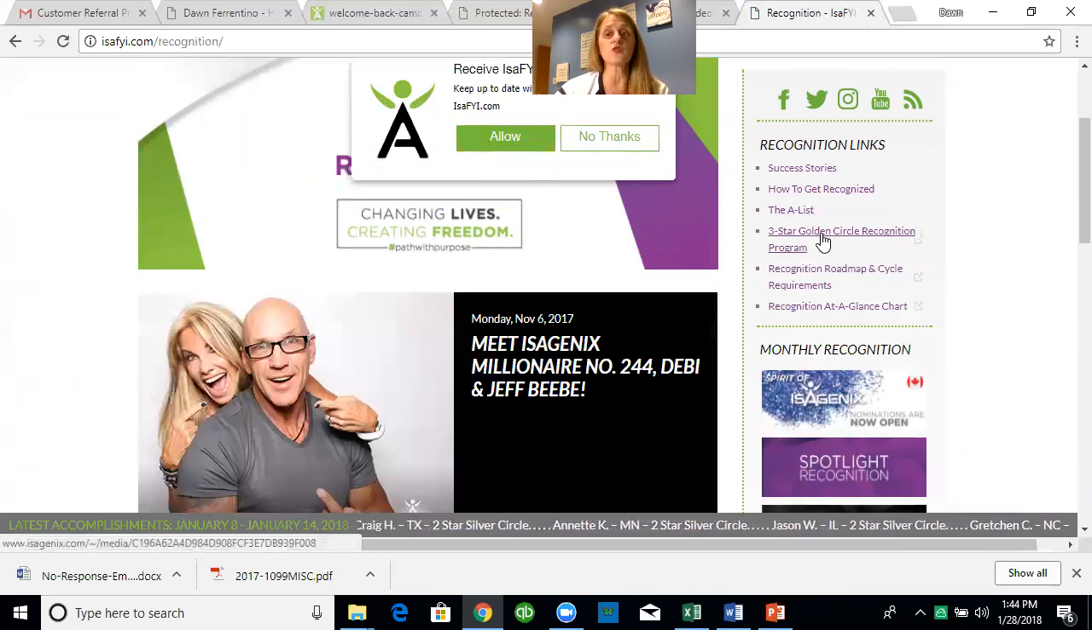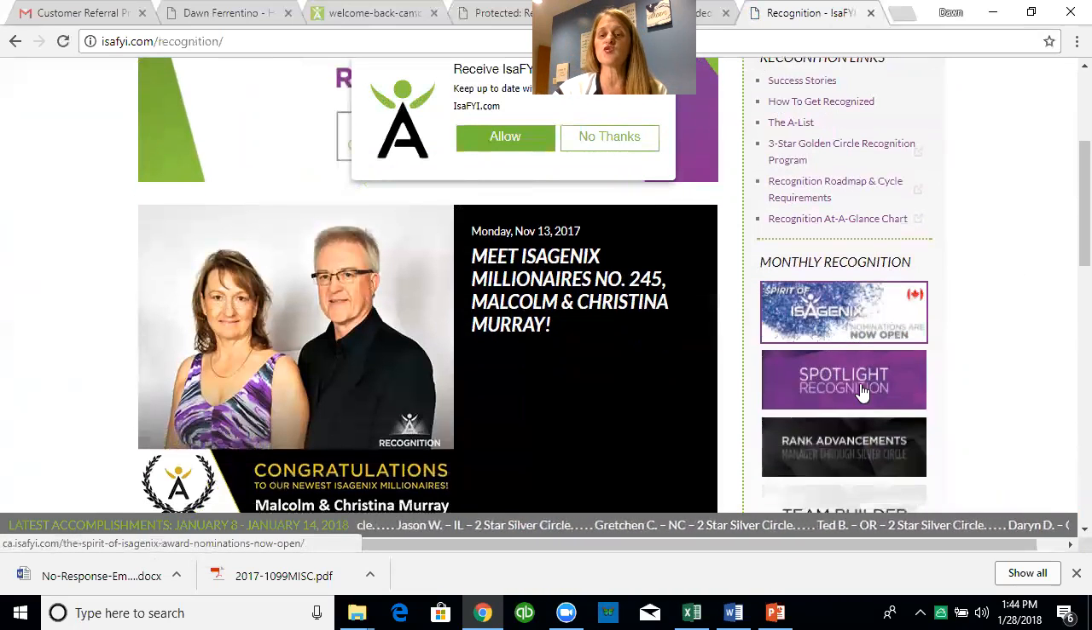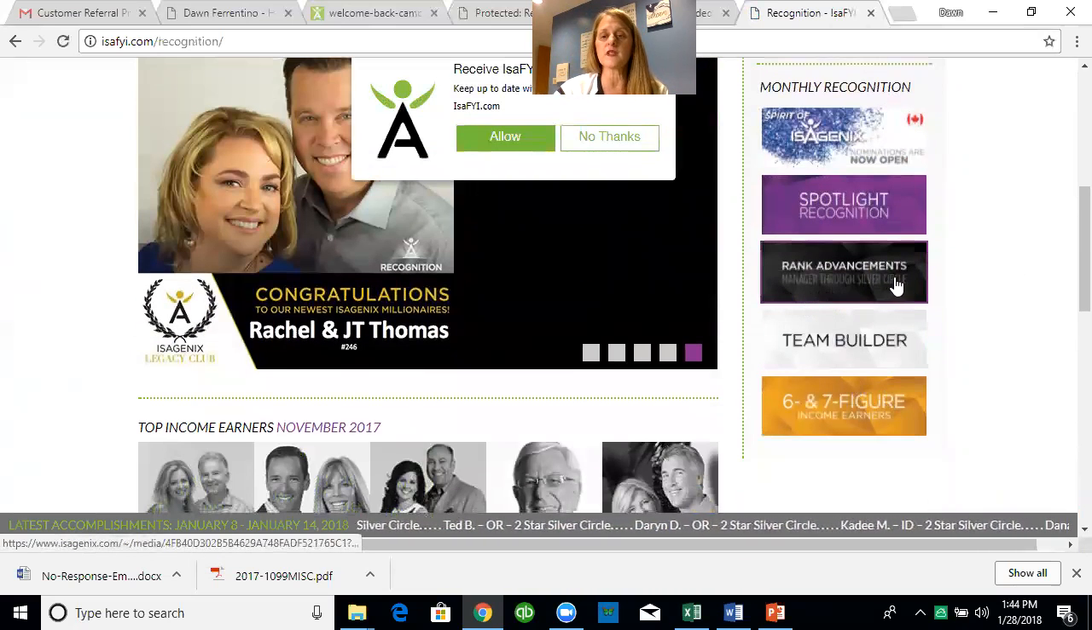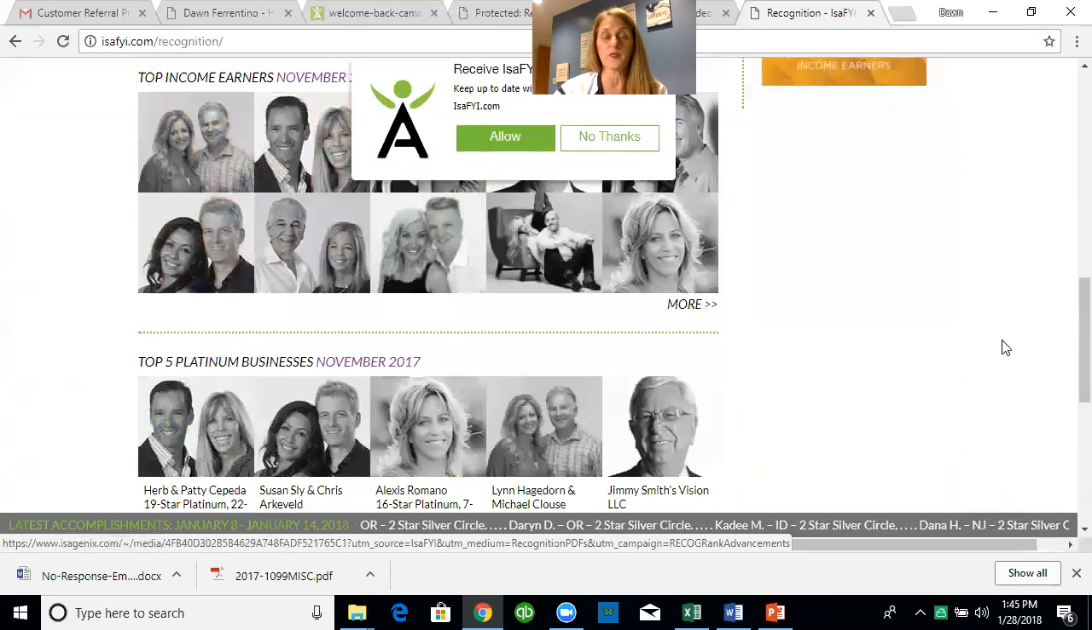It also talks about the 3-star Golden Circle recognition program and the rewards and the benefits that you receive from that. But more importantly, if you scroll down a little bit, you'll see a tab here that says Spotlight Recognition and Rank Advancements Manager through Silver Circle.